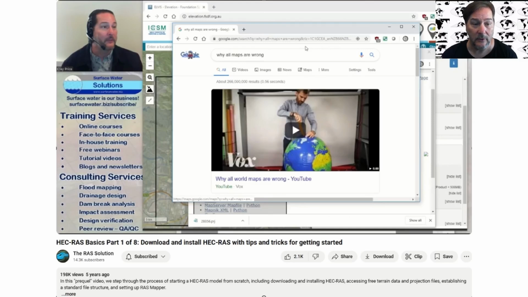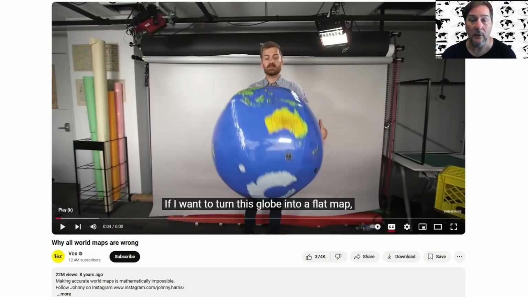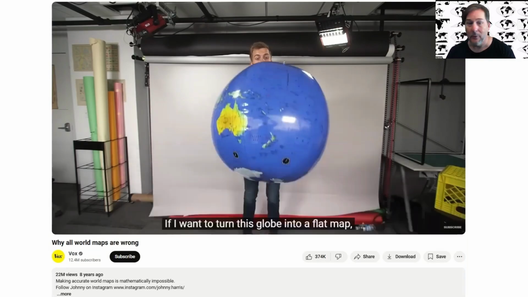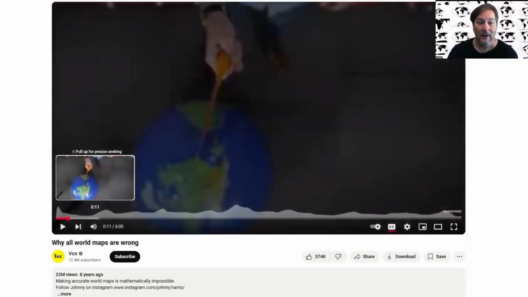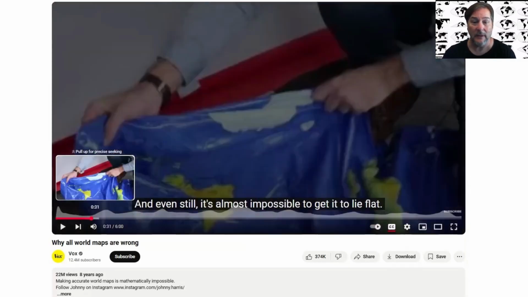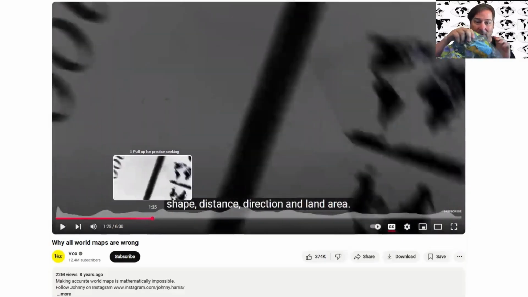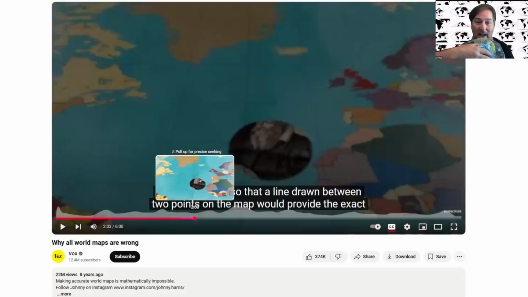And this is Johnny Harris's clip on why all world maps are wrong. Now, I do something similar with an inflatable globe in our live courses, but it's just like a light shining through on the wall, and then we deflate it here like Johnny does, and then we see if there's any way to actually flatten this thing out.